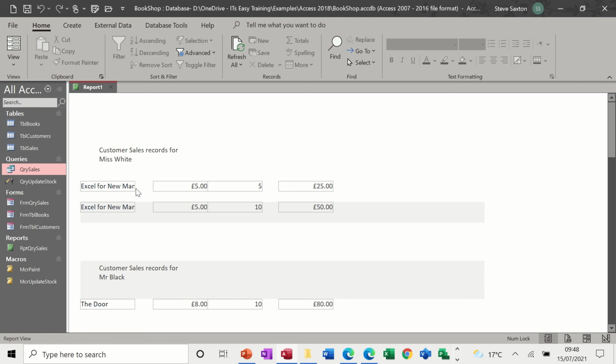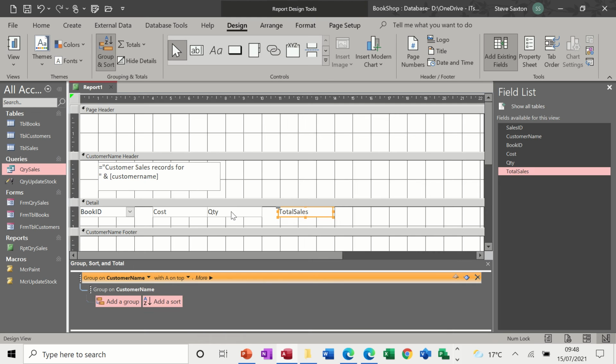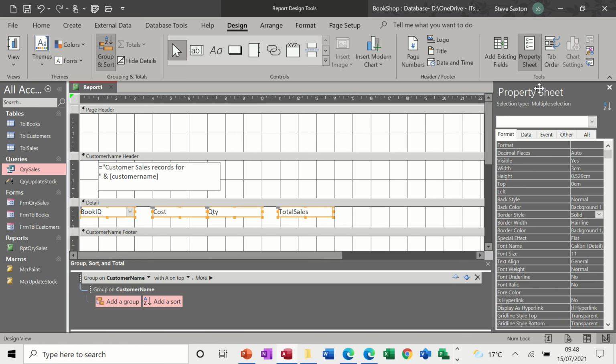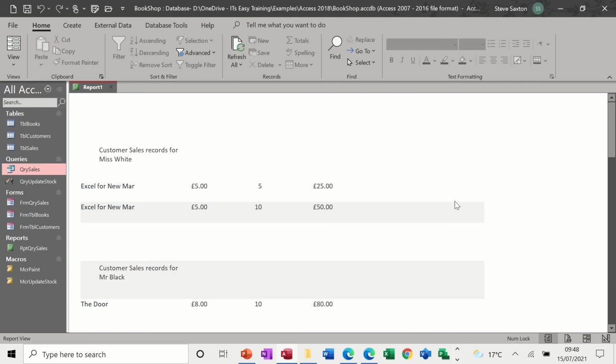So Excel for New Managers, you see how that's truncated a little bit, so that box needs to be made bigger. There's no labels on the top of these, but the price, the formula's worked, and you can see that, and then the new records underneath for the next person. So I don't need those boxes, but I probably do need a few labels. So if I highlight this line, go back to the property sheet and change that back to transparent, just have a quick look. So that's got rid of the boxes.